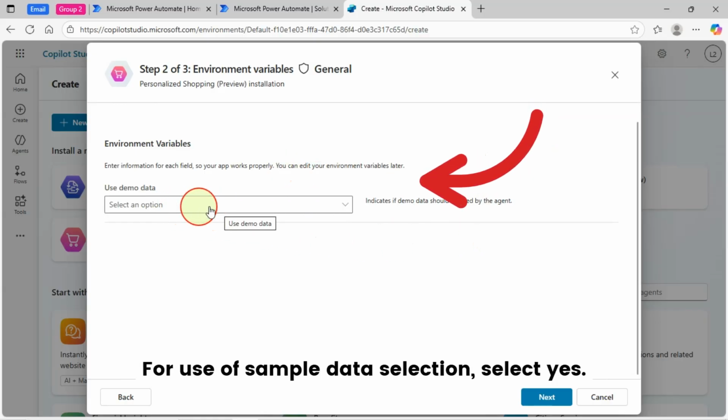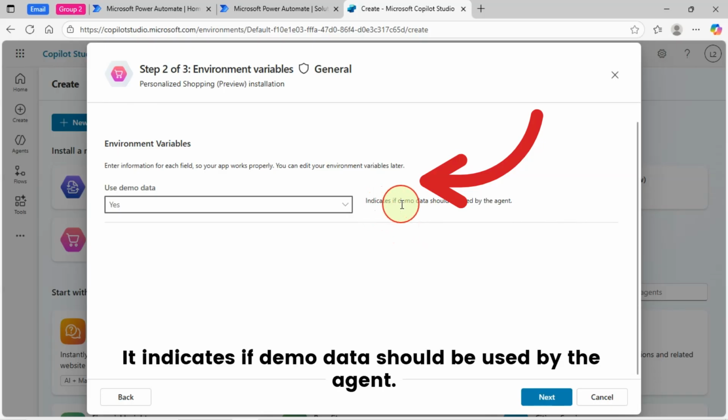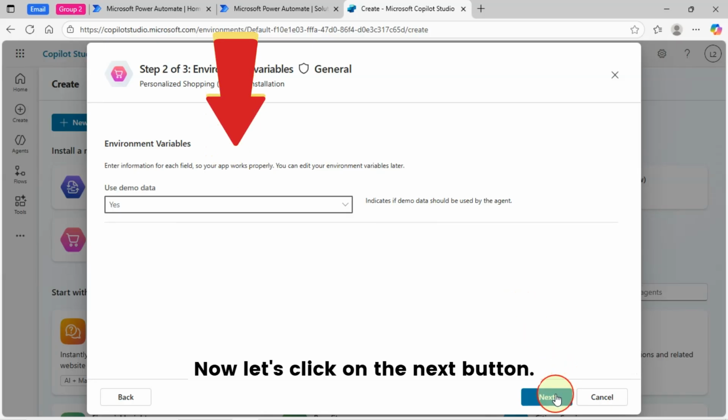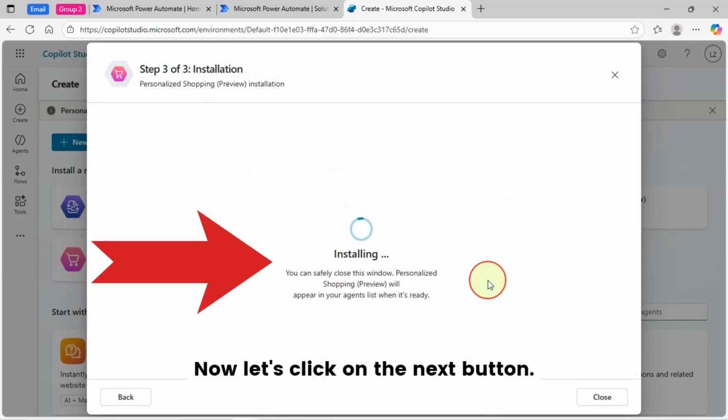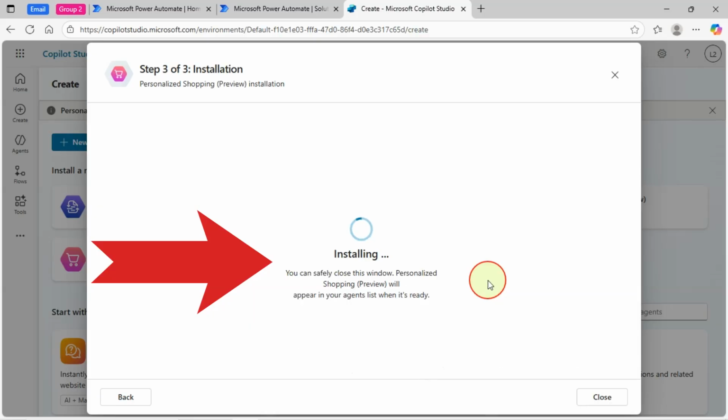For use of sample data selection, select Yes. It indicates if demo data should be used by the agent. Now, let's click on the Next button. Now, my personalized shopping agent is being installed.